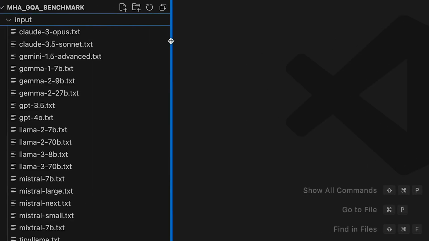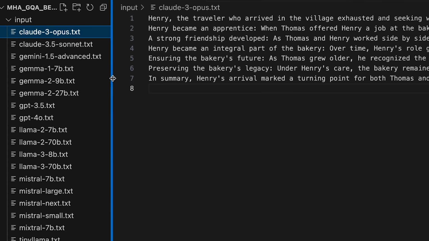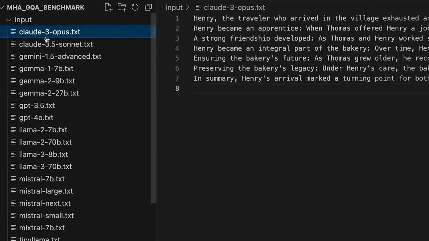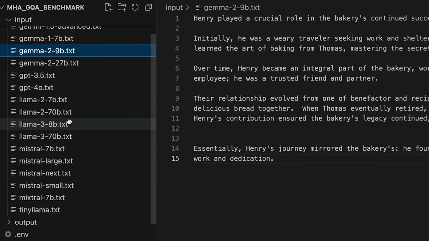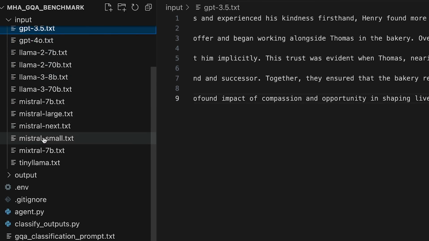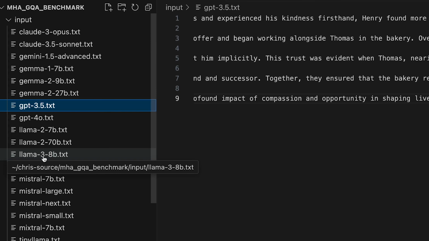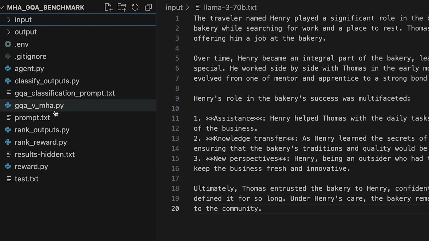So what I've done in this scenario, and again, I'll share this code here, I've actually taken the outputs of every single model, and I've put it into this folder called input. So you see I've got Claude 3 Opus, Claude 3 Sonnet, Gemini 1.5, Gemma 1.7b, Gemma 2 9b, Gemma 2 27b. I went through some of the key models that I know have made architectural changes, or ones that I don't know the architectural change of. And then I've just essentially run that prompt that I showed you 2 seconds ago against these models, and then captured it and stored it in this input text.